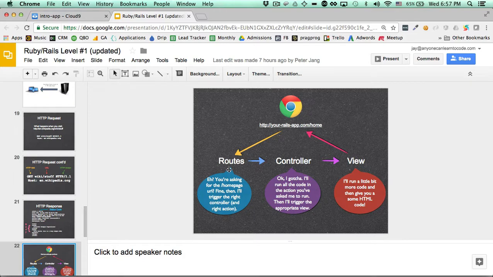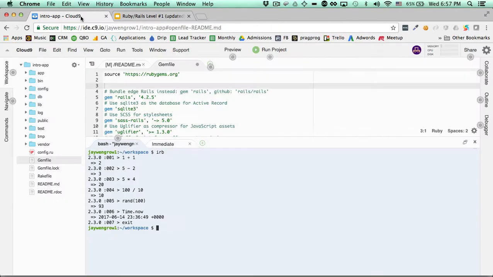If it was up to me, I would call it an RMVC framework to include routes. But okay, no one else does that.